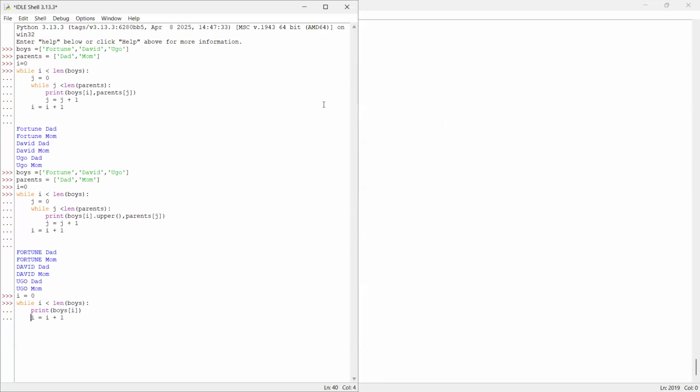Okay, so I should double click. Execute it now. Don't you want to execute it? You did not call the boys.extend again. You forgot it. You are supposed to do boys.extend parents first before you do this.